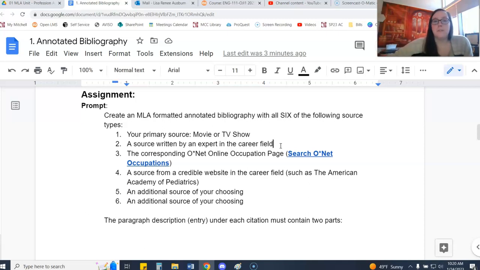You want to find a source written by an expert in the career field. So first you have to figure out who are the experts in this field. If you don't know already, go to Google, search who are the experts in, and then insert the career field, and see if you can find some of the content that they've written that might be helpful for you. It could be something they've written. It could even be an interview with them, maybe where they explain what their life is like working in the career, or something along those lines that would be helpful for you later on for your paper.